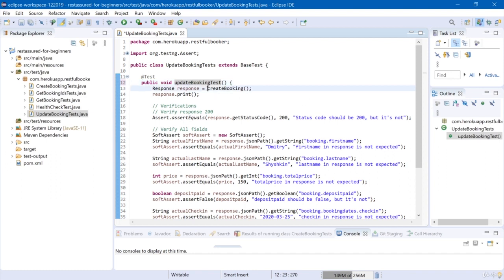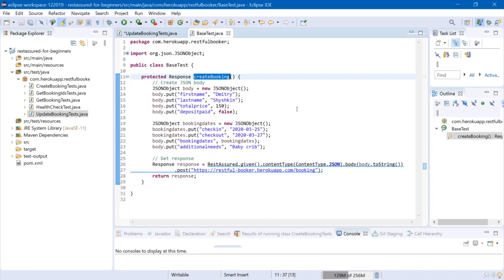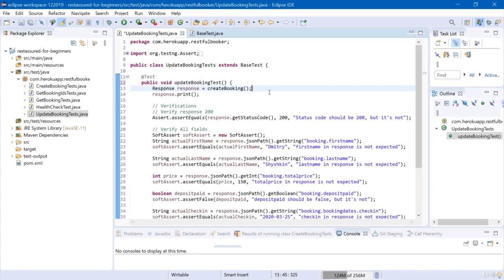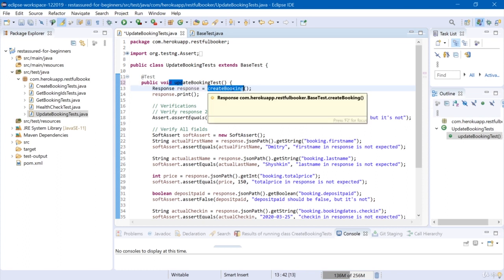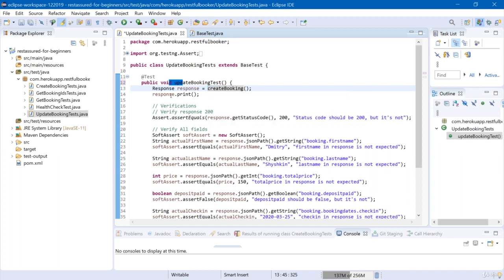So here we use this create booking method that we created before, which will create a new booking for us. So in our update booking test, instead of updating some default booking or some booking created by somebody else, let's just first create a new booking and then use the ID of this new booking that we just created to update it. This means we leave this part here, but from the response we need to get the ID because we will use it to update it later.